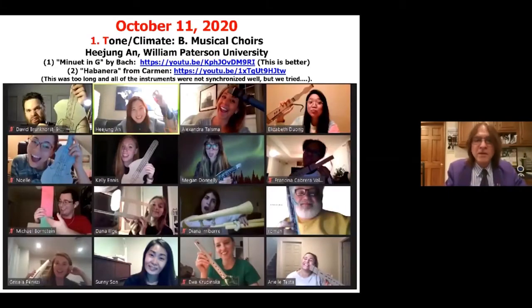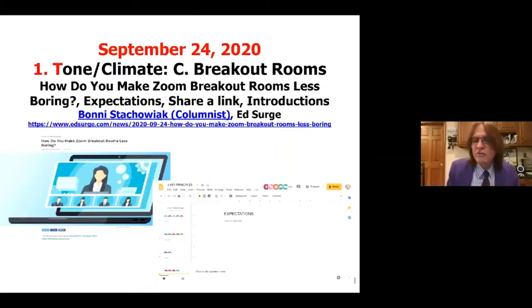So tone and climate, safe tone, safe and belonging, a sense of caring and belongingness. One way to have a sense of belongingness is have breakout rooms in Zoom and have students introduce each other in Zoom breakout rooms, assigning them to talk about what their expectations are, what their interests are, what their commitments are, what do they want to get out of the course, what are they planning to do in the course. In the breakout rooms, you can do that. I hadn't used the breakout rooms in Zoom until this summer, and I'm loving it. I'm having fun using breakout rooms.